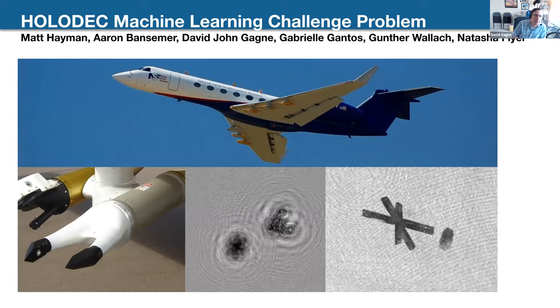The second problem we have is from an instrument called the holodeck. This instrument is shown on the lower left corner here.